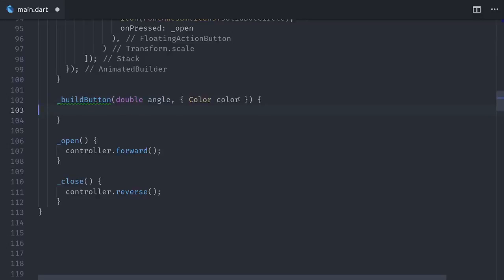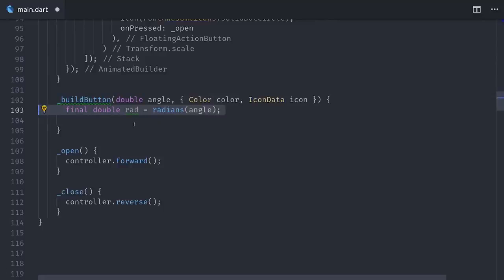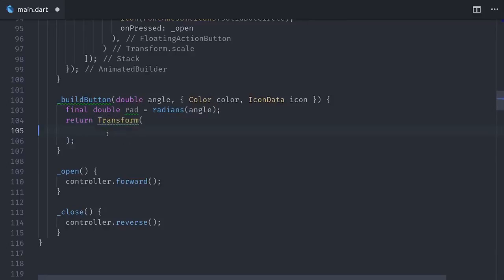This is the part where a little bit of trigonometry is going to help us write very concise code. What we want to do is translate each individual button at a specific angle from the center point of this menu. This needs to be done in radians and not degrees, but degrees are a lot easier to work with if you're a human being, because it's easy to reason about a circle when you think of it in 360 degrees. So the first thing we'll do is convert that angle argument to radians.